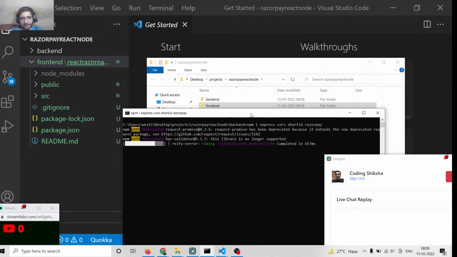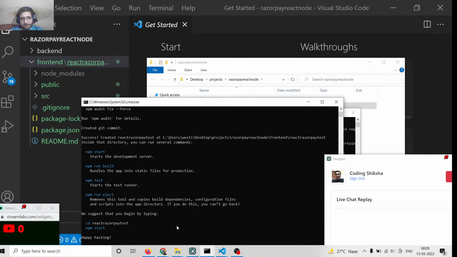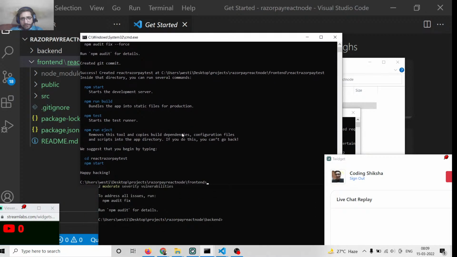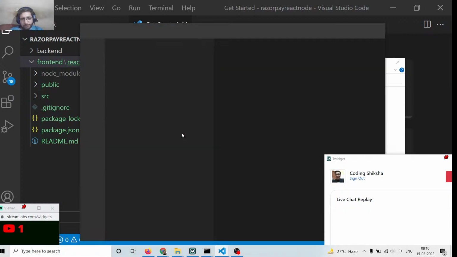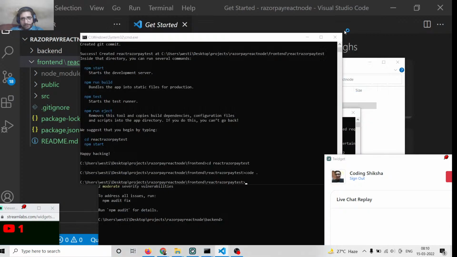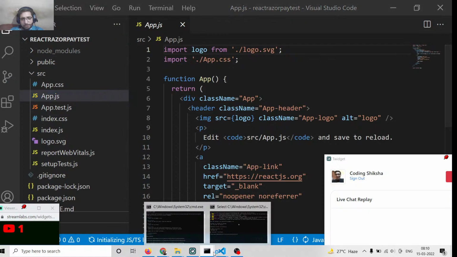This will hardly take some time. After that it will install it. So this is our front end. All the dependencies are installed. So now you can see our project is ready here. We can simply cd into this, and I can open this inside the Visual Studio Code text editor. You will see that this is the source directory and this is the test project.